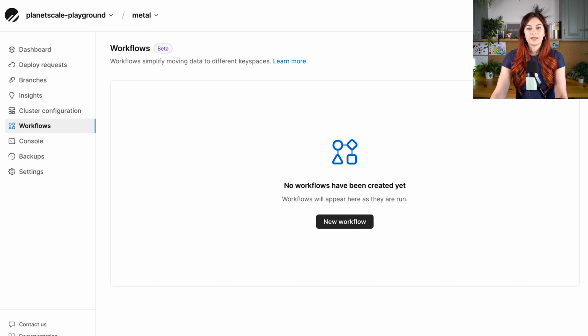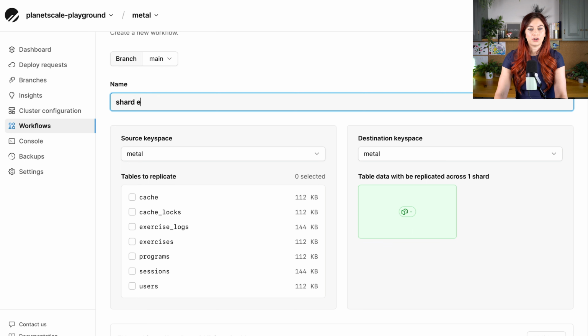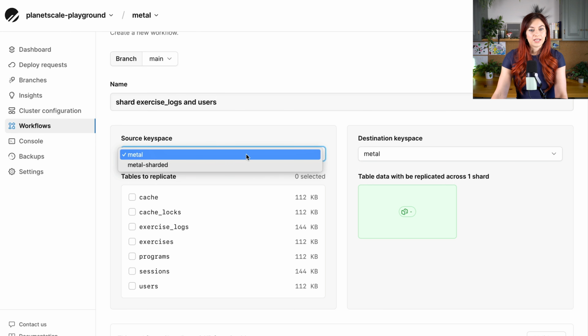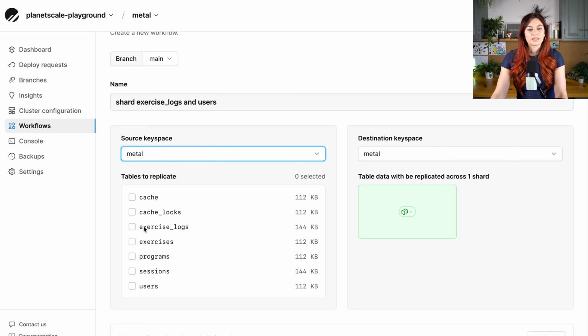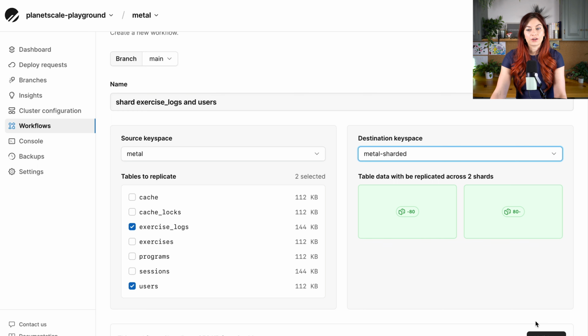So to start, click New Workflow. We're going to name this Shard Exercise Logs and Users. So over here, you'll click the source keyspace. So this is the keyspace that currently holds the tables you want to move over. So for us, that's metal. We're going to select the tables we want to move. So that's exercise logs and users. And then the destination keyspace where we want to move it is this metal sharded keyspace. If all that looks good, you can go ahead and click validate.